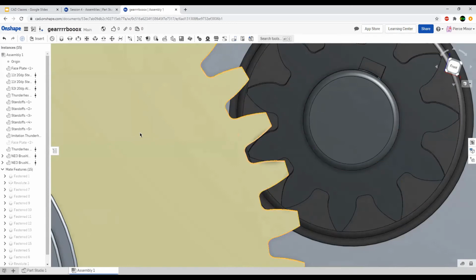I really hope you guys can see my mouse. I don't actually know if you can. I'm pretty sure you can.